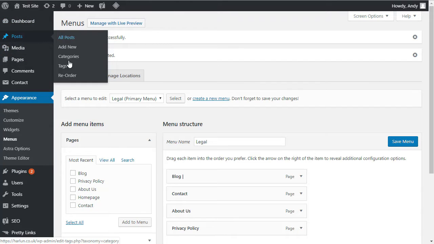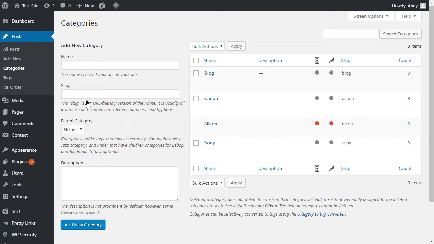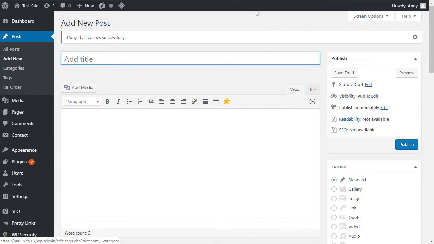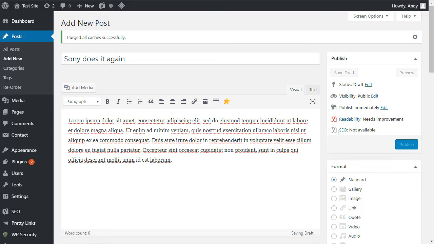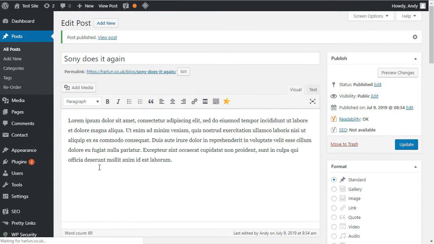I would go to posts, category, and create a category called blog, and then save it. And if we go in now and add a new, let's say we're going to add a new blog post. Let's put a title, Sony does it again. Type in the text for our blog post. Go down, select blog, publish. Let's just do one more.